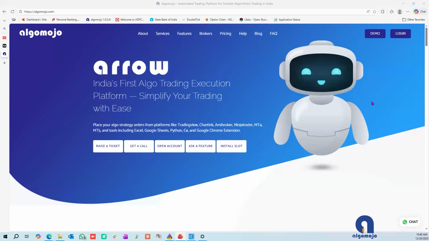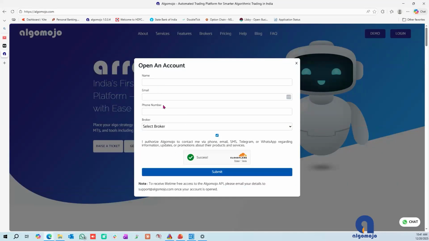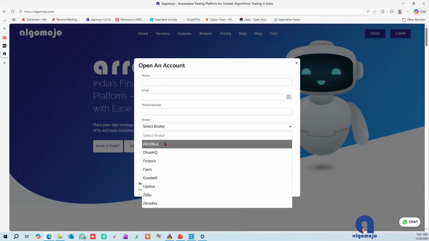So this is our website, algomojo.com. To open a new account and avail the free APIs from Algomojo, please use this tab called Open Account. After you give the name, email ID, and the telephone number details, you can select with which broker you would like to open the new account. So it will take you to the respective broker web page, and you will need to complete the account opening process. Post that, you'll get your client credentials in terms of password and the ID, etc. So using those same details, you'll be able to use our platform also.